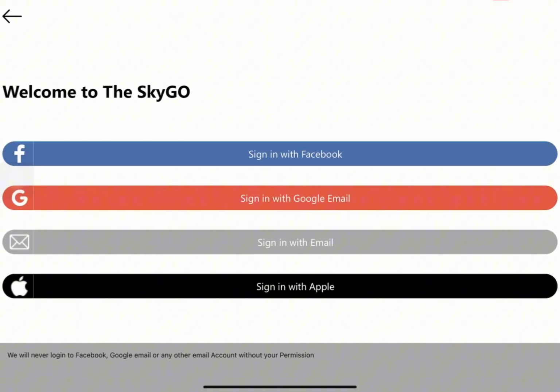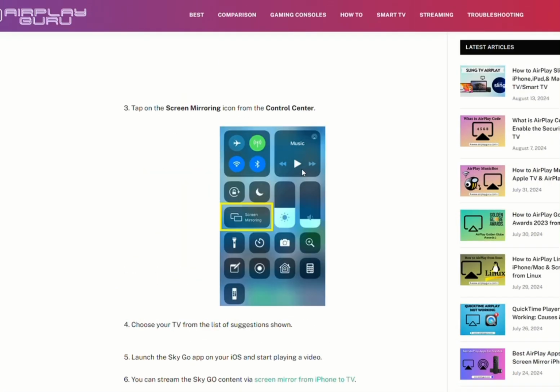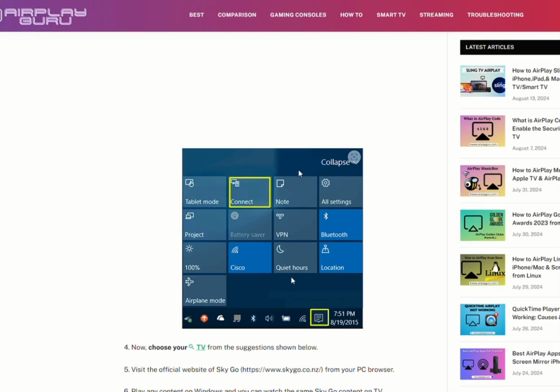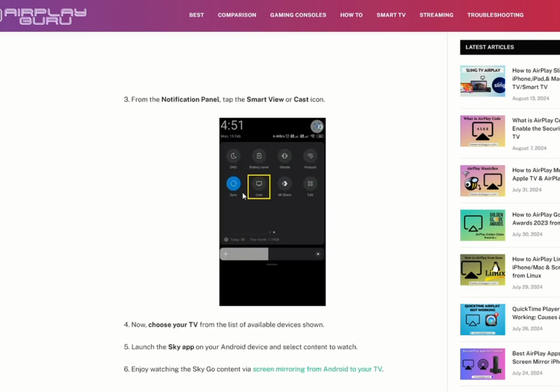And that's it. As long as you have your iPhone or iPad ready with SkyGo, you can simply screen mirror. You can also try to screen mirror with Mac to TV, and what else? Windows PC to TV, and then Android to TV. But as long as you have your SkyGo account, you're good to go.